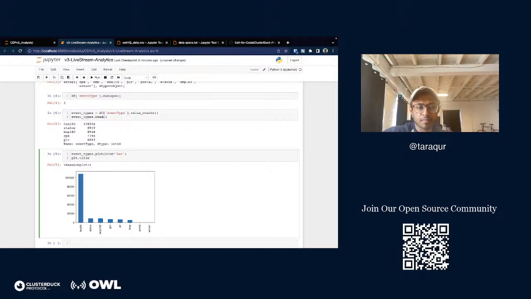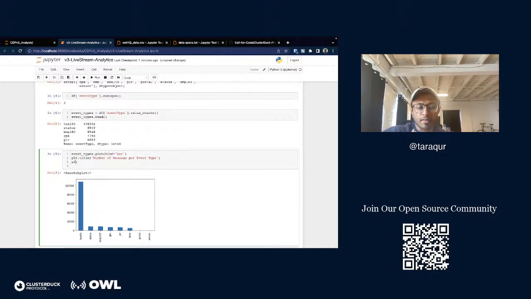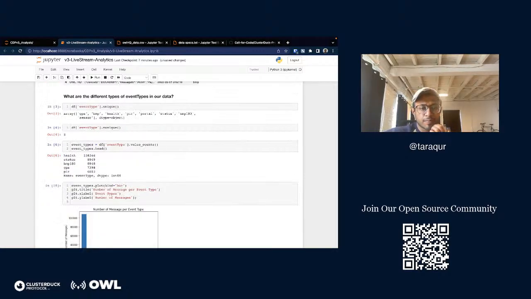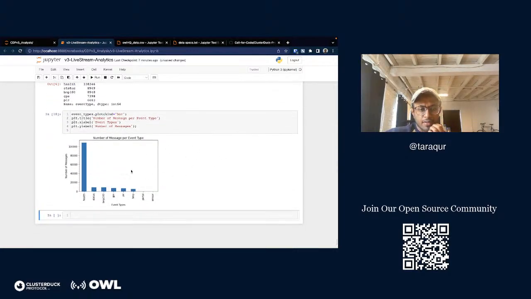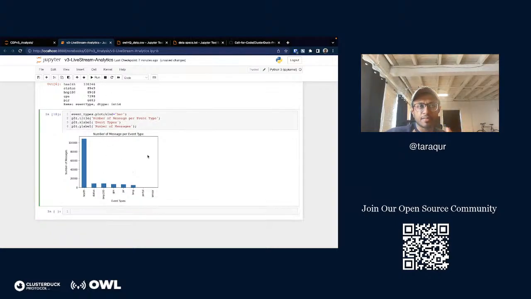plt.title: Number of messages per event type. We'll add an X and Y label. plt.xlabel is event types, and plt.ylabel is number of messages. Awesome. So for this stream, I'm just going to do these simple graphs, but I'm also going to work on cleaning them up and making them nice.